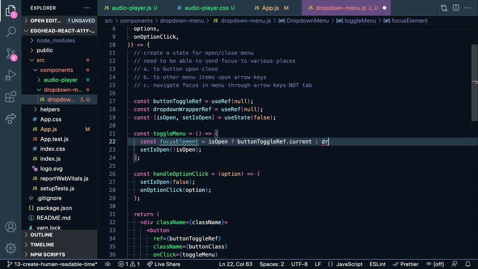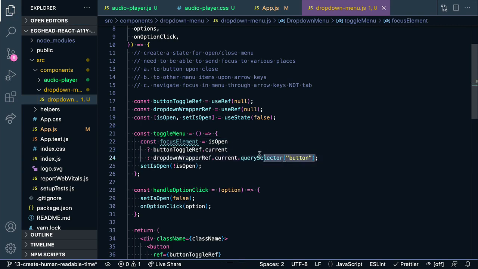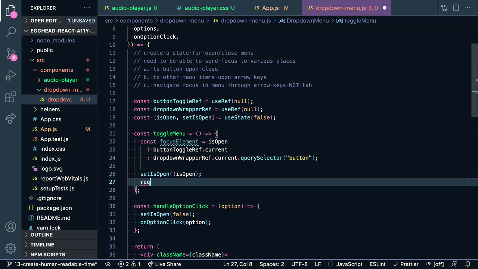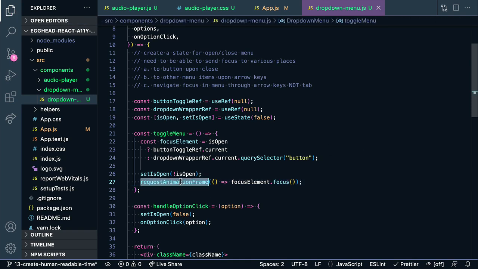Otherwise, we want to do dropdown wrapper ref current, and then use query selector and button. This will get the first button inside that dropdown wrapper ref. Next, we want to request animation frame, wrapped in an anonymous function, and then do focus element focus. The reason we have to use request animation frame is if something doesn't exist in the DOM, for example if it's display none, we want to wait until it appears before we send the focus. Otherwise, it's not going to do anything.